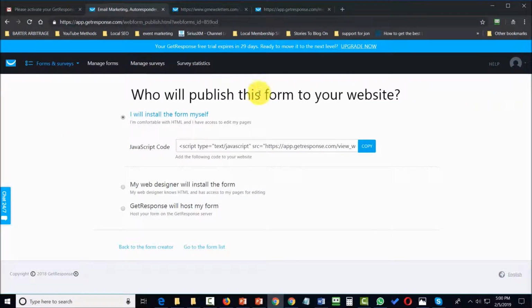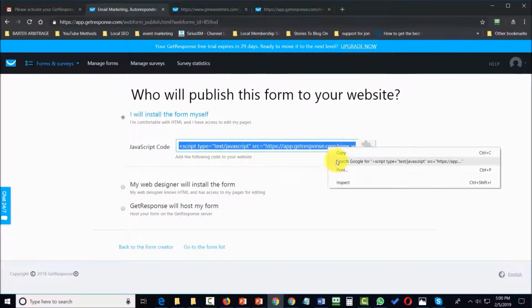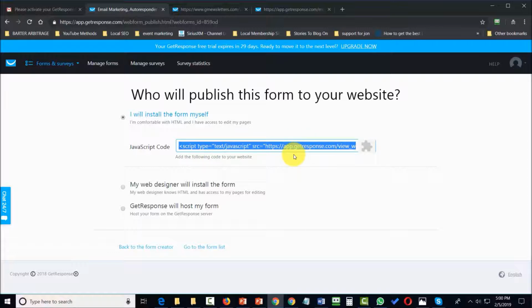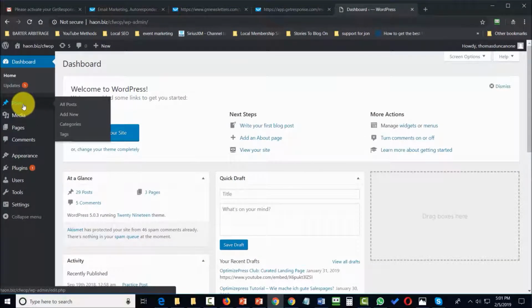And then we're going to grab this JavaScript code. We're going to copy this entire code, and then head over to our website. Now in this case, we're going to add the code to a WordPress website. You can pick any post or page. You'll add a new post in this case.